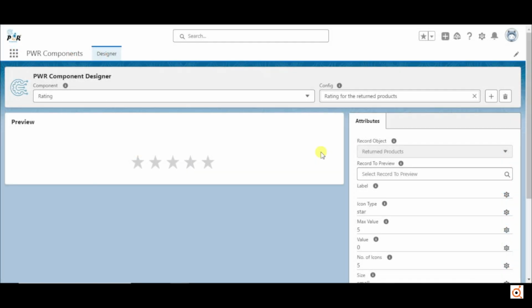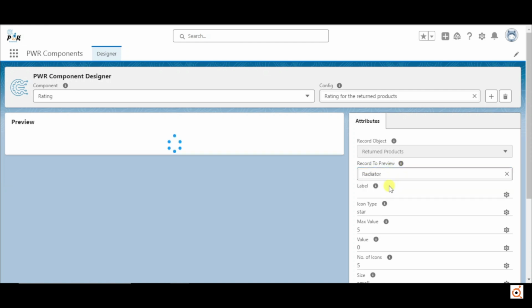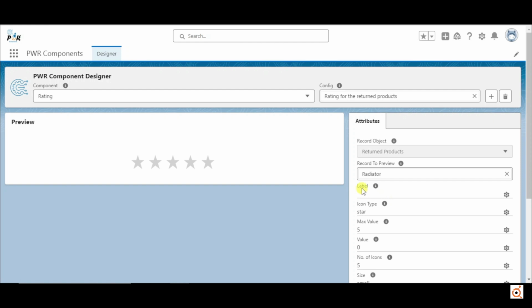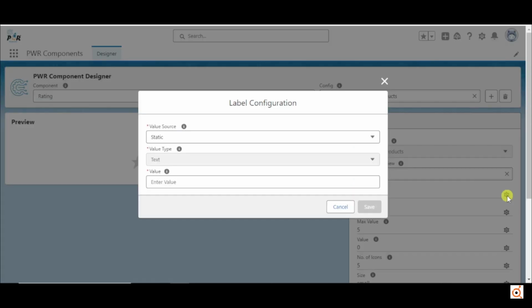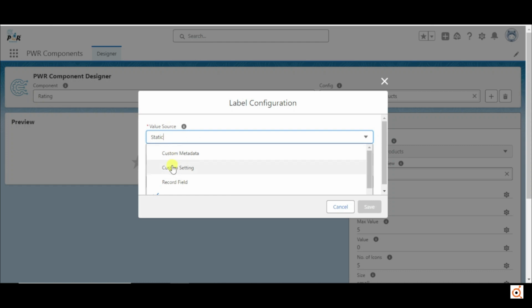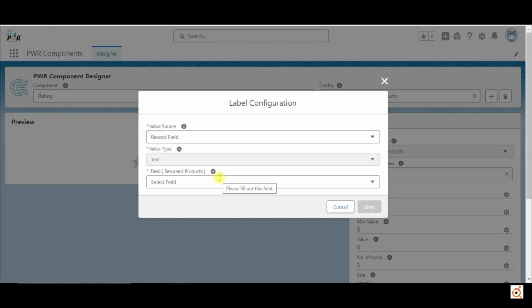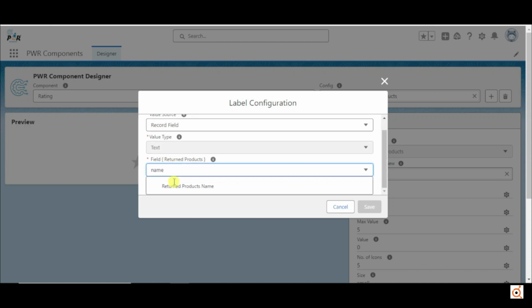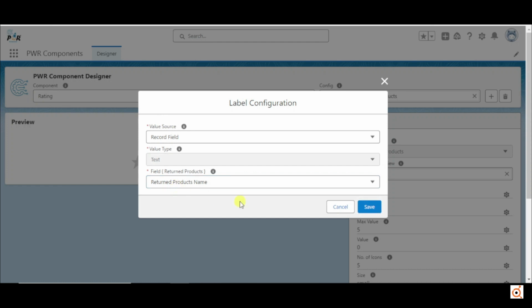Click on the box below the record to preview and select the record you want to see for a preview. Next, click on the gear icon in front of the label to assign a specific label to your rating. Choose the value source that best represents the information you're looking for. This could be a custom metadata, custom setting, record field, or static value. Pick the desired value for the label and click Save.